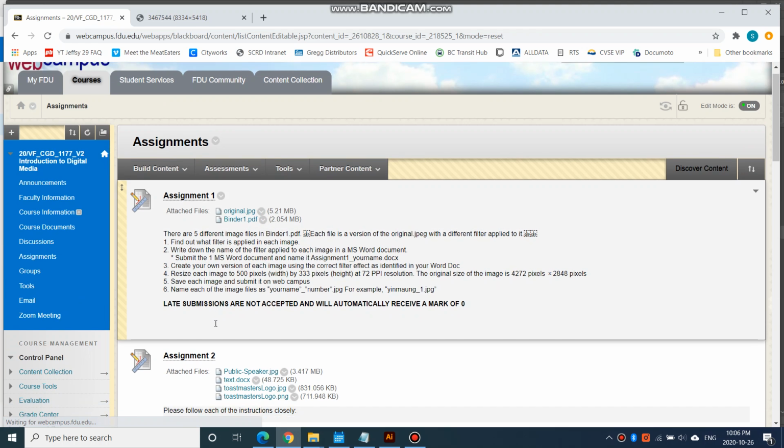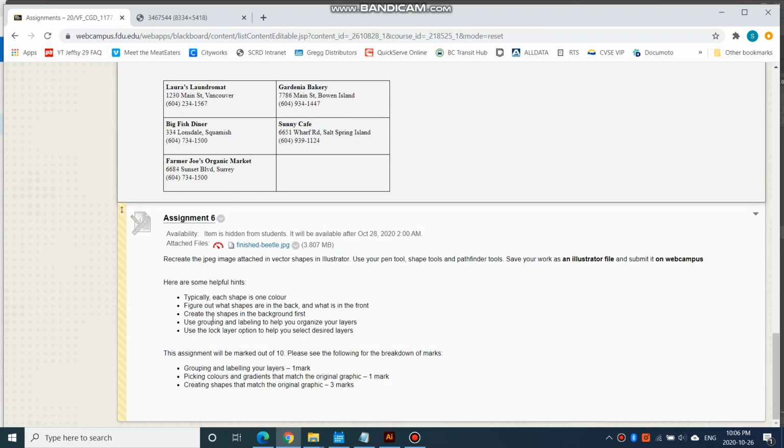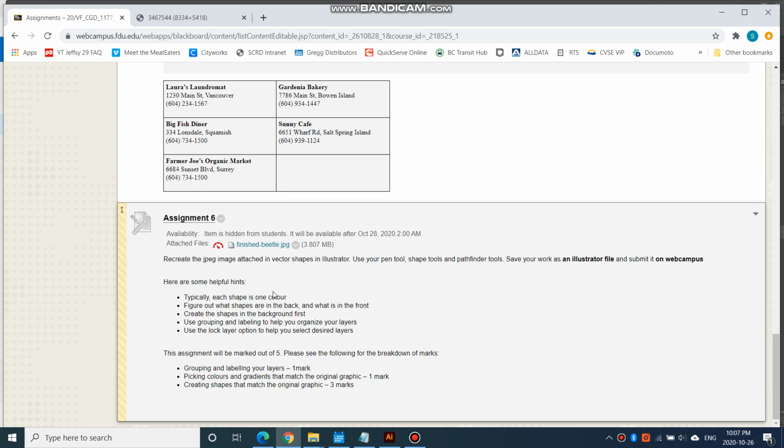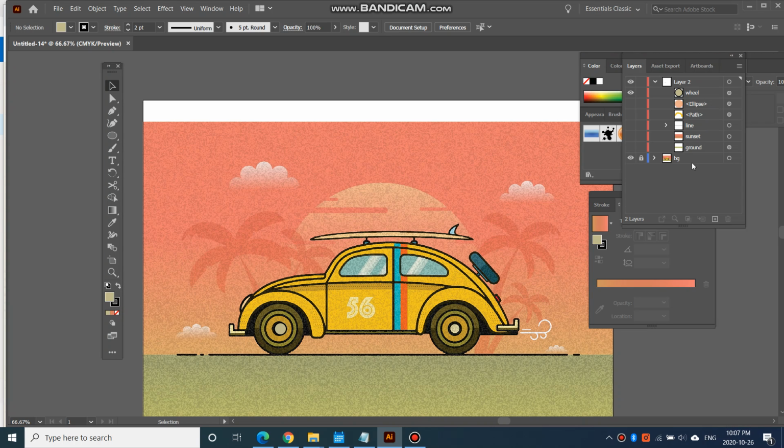your assignment's instructions. So assignment 6. These marks, assignment 6 is marked out of 5, and this is the breakdown for marks. So grouping and labeling your layers is important. You get 1 mark for it. I will be looking in your Illustrator file, so I will look in here to see if you grouped and labeled, meaning naming your shapes and your different drawings.